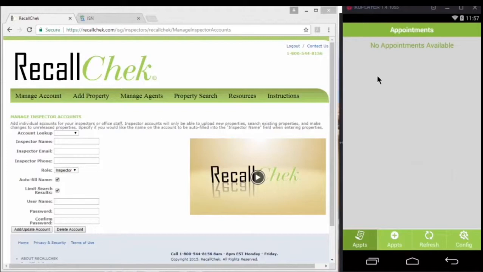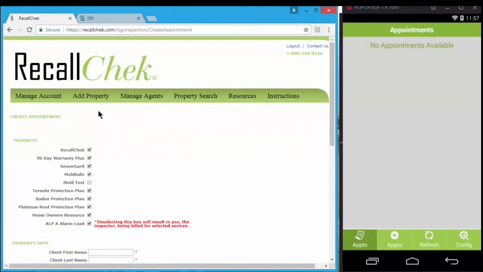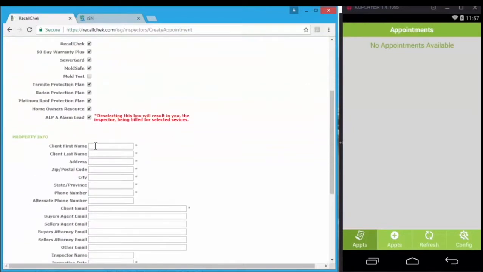inspection start time. If you're not using ISN, you can either create the client's appointment by clicking the button down at the bottom and adding in all their information, or you can actually go to the website, log in, and under Add Property, you can select Create Appointment. And the inspectors can submit the information for that client.